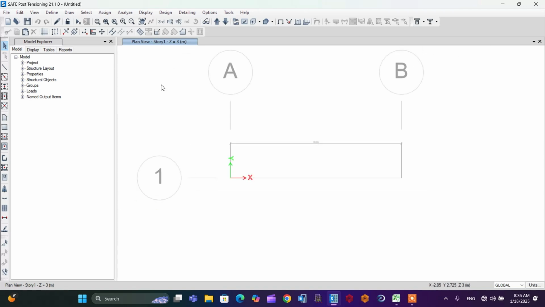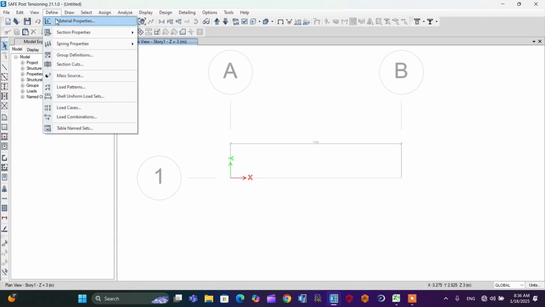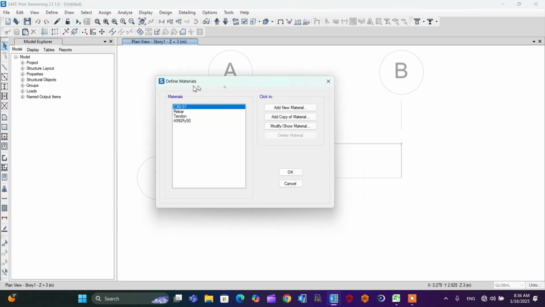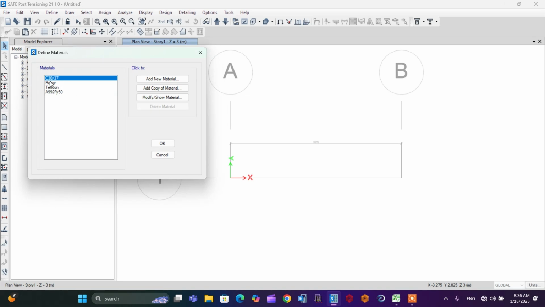After this, it's better to go to define your material property, that may be the property of concrete and the property of reinforcement bars. To do this, it's better to go to the define menu. After that, material property. From here, our default material, that is C30, is coming like this.